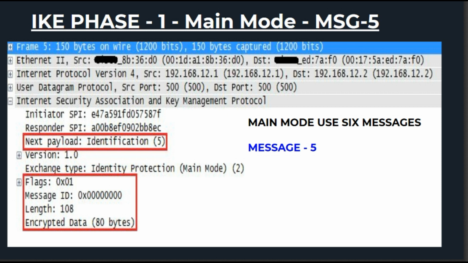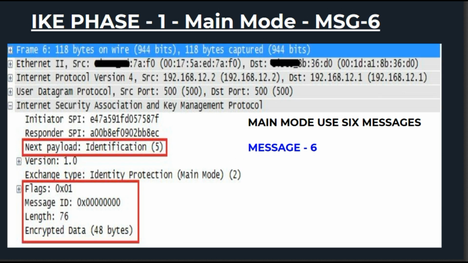Message 5 and message 6 in main mode for IKE version 1. The last two messages are encrypted, so we can't see them anymore. These two are used for the identification and authentication of each peer. These are the identification related messages, and they are encrypted.